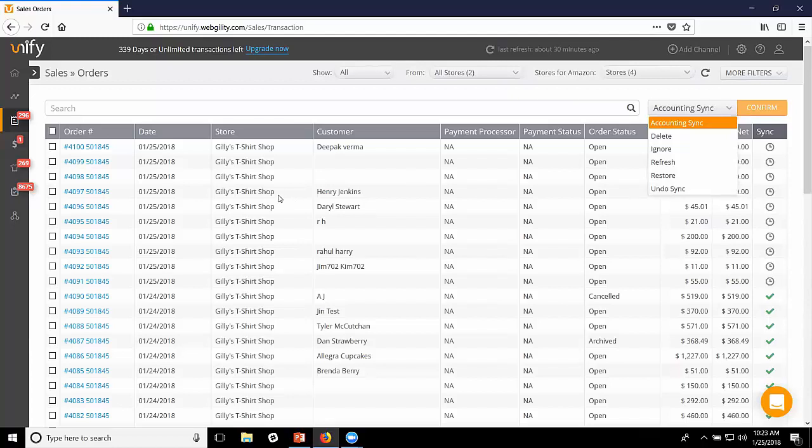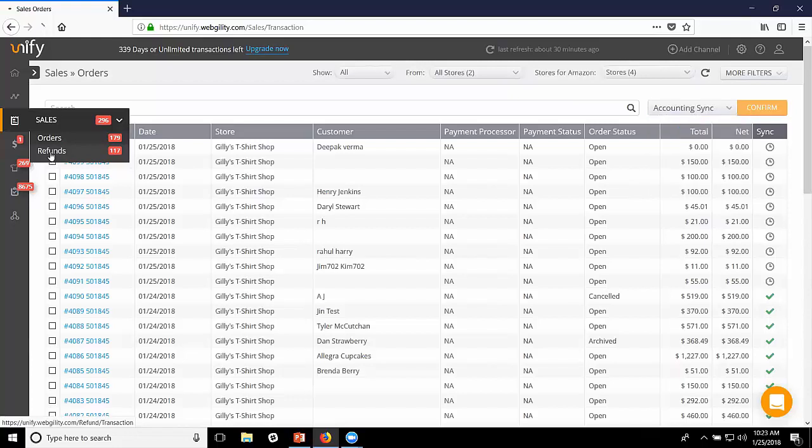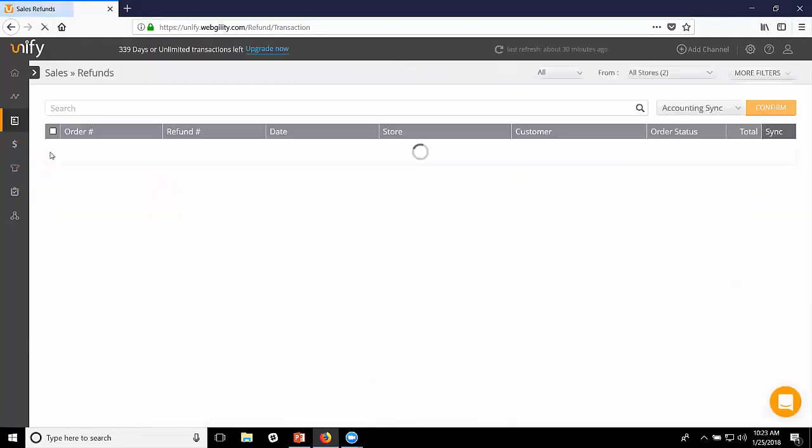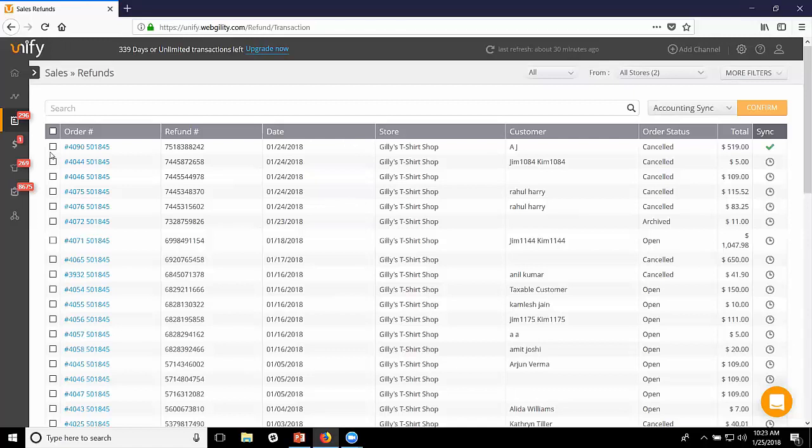All right, so the next area we're going to move to are the refunds. So we display refunds in Unify in a similar way we display the orders. Here is the order number, here's the refund number, the date that the refund occurred, the order status and the amount. And here is, again, the green check mark for synchronizing this. So this is my one refund that I synchronized to my accounting system.